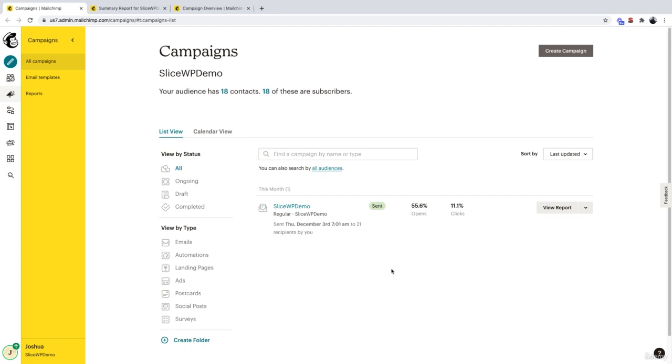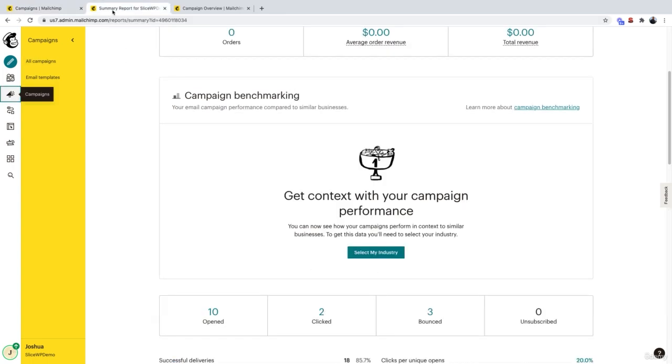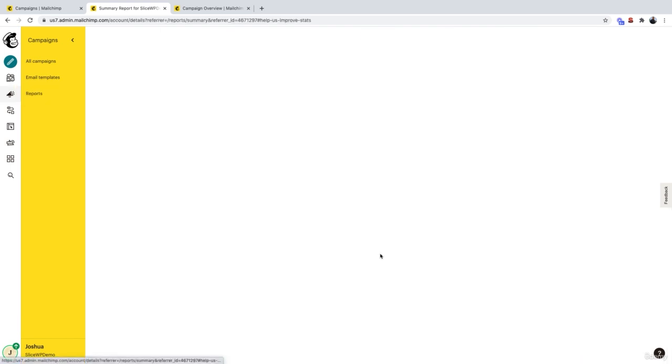It's all niche specific. Now the great thing about MailChimp is that you actually have the option to tell MailChimp what industry you operate in, and then as a result, MailChimp will let you know if the data that you are getting from your campaign is above or below the industry standard for the industry that you operate in. So let me go ahead and fill in the campaign benchmarking now. So let me go ahead and click select my industry.